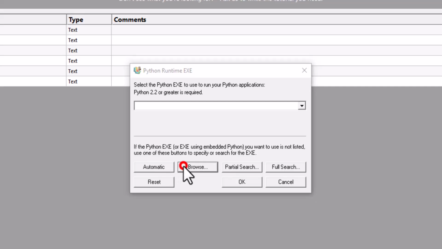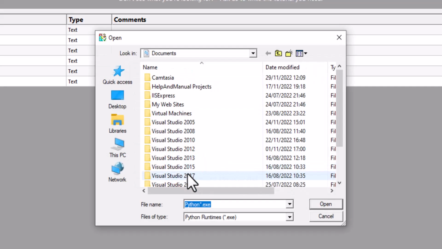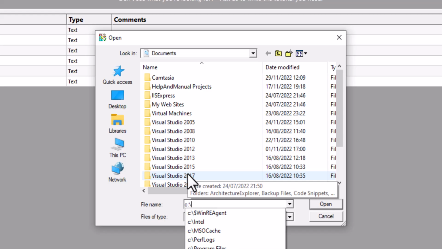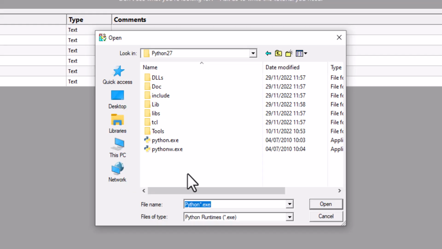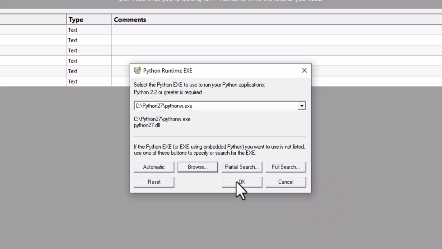So choose Browse and go to the location where your Python install is. This machine is Python 2.7. Python 3 is not supported at the moment. Use python.exe if you want the command prompt, and pythonw if you don't want the command prompt visible. You'd use this if you're running a Tk program, for example. So we'll choose that. Click OK.